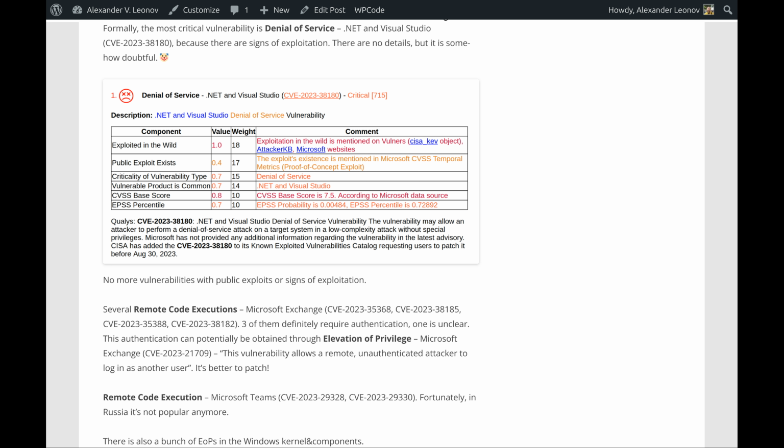This authentication can potentially be obtained through elevation of privilege in Microsoft Exchange CVE-2023-21709. This vulnerability allows a remote unauthenticated attacker to log in as another user. It's better to patch. Remote code execution in Microsoft Teams CVE-2023-29328, CVE-2023-29330. Fortunately, in Russia it's not popular anymore.